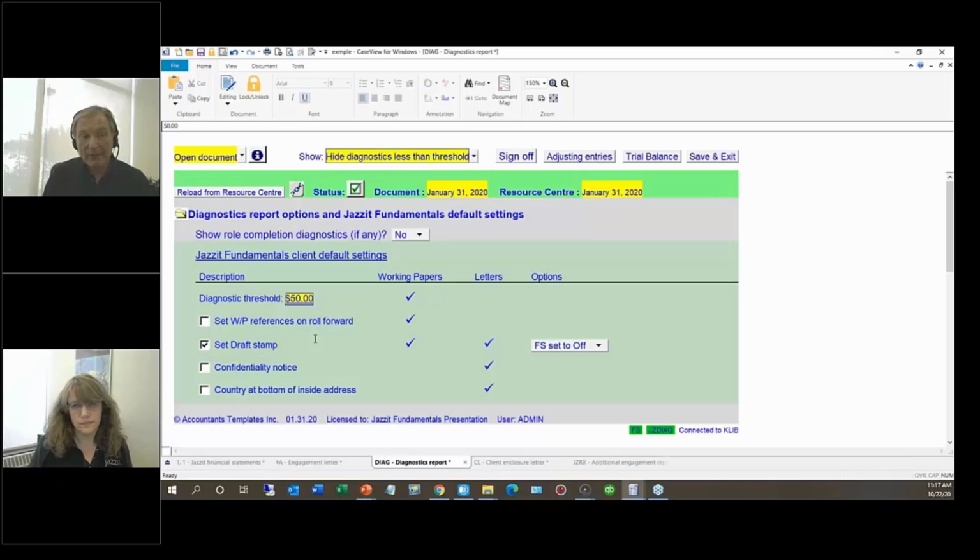For working papers or any other document that has diagnostics other than financial statements, it's $50 appropriate. So in this case, if a diagnostic is in excess of $50, it will print on the bottom of the document. If it's less than $50, it will be on the screen, but it won't actually print. So if you want a diagnostic for your working papers that's different from your financial statements, you have an opportunity to set that in here under the global settings of this diagnostic report.